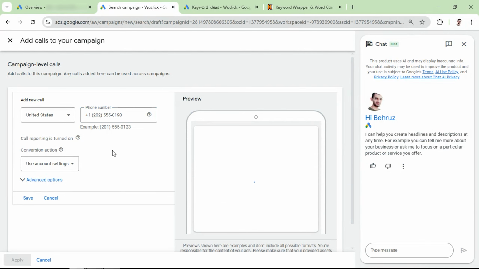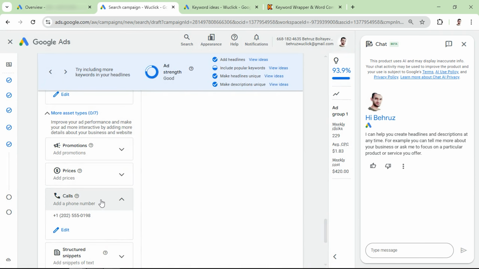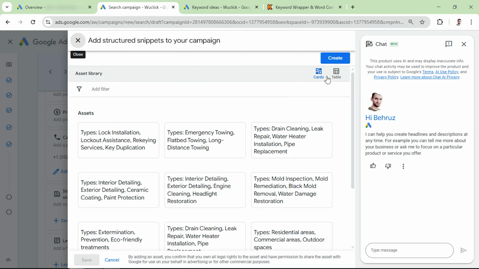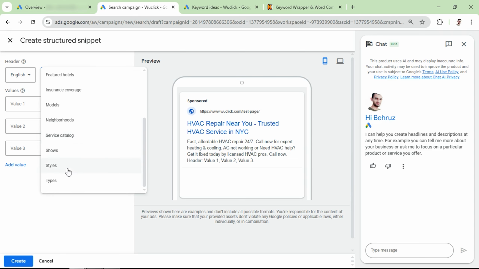So I'm gonna keep +1 and click on save and click on apply. So we've added call extension, and scroll down and click on structured snippets and click on plus structured snippets and create our structured snippets from here. So after that, we're gonna click on this and choose the types.